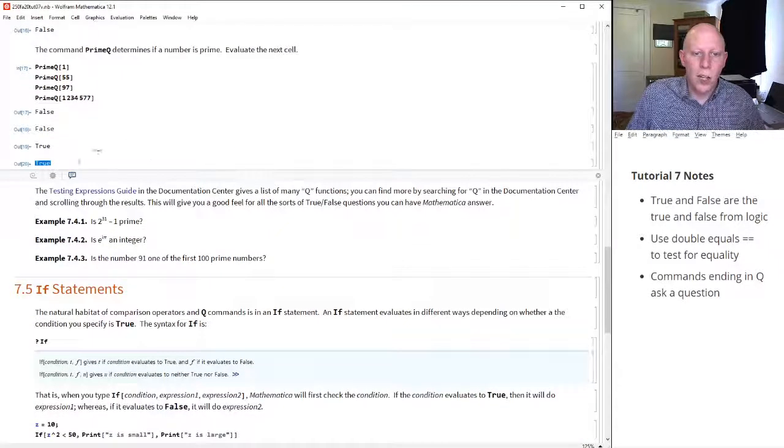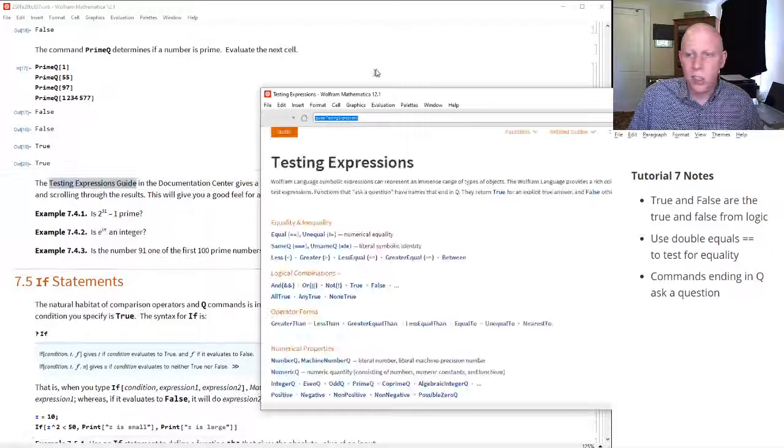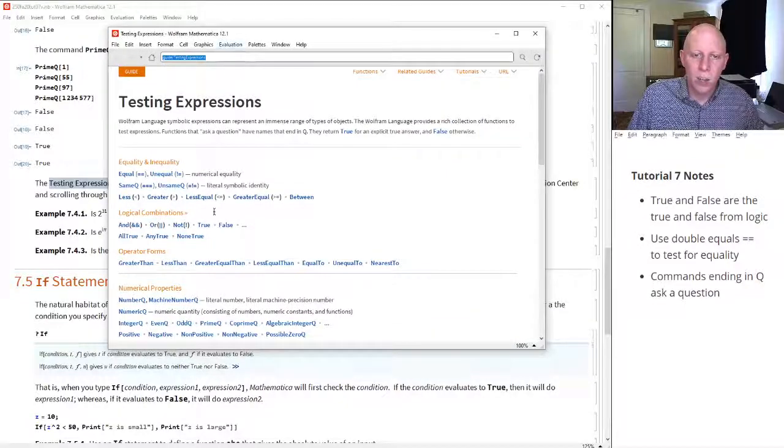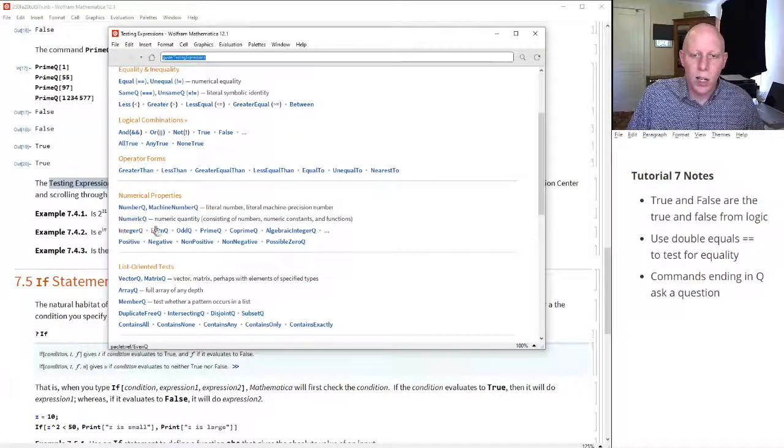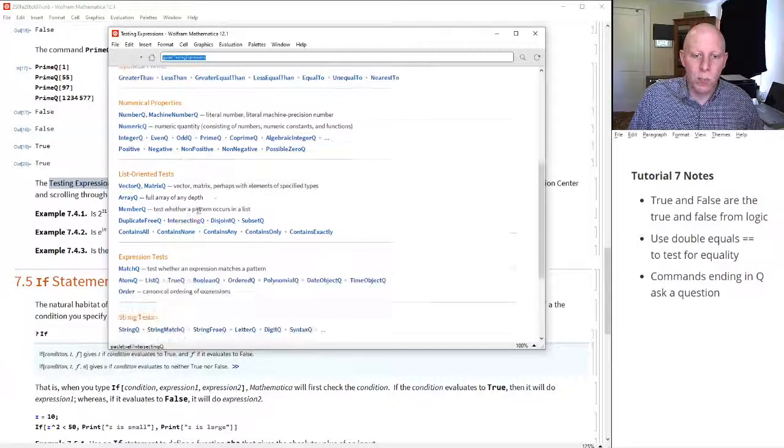All right, so if you go to the testing expressions guide, we can click here, and you can see a number of these commands that end in Q. For example, I think the thing that I like to use the most is MemberQ. So check to see if you've got an element of a list in there. So explore those, see what kind of Q functions there are.